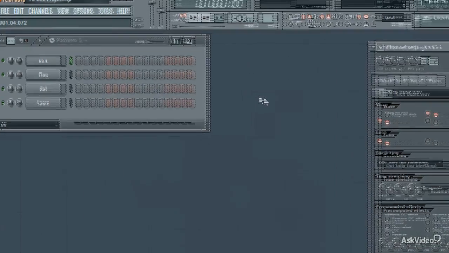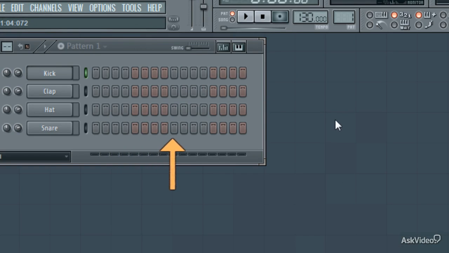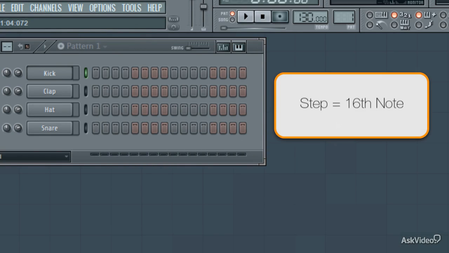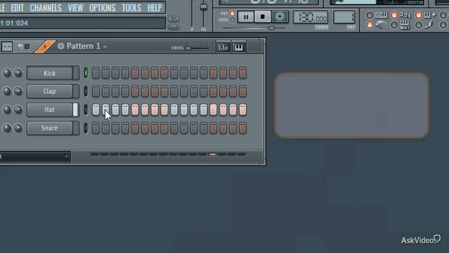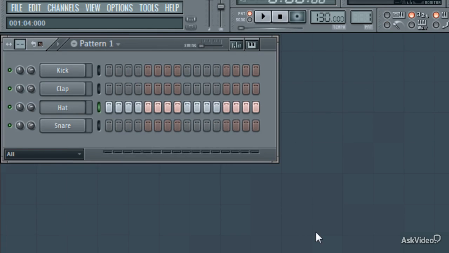The colored boxes here are known as steps, hence the name, step sequencing. Each step is a 16th note and there are 16 steps, so the total length of this pattern is one measure in 4/4 time. You can change the number of beats in the pattern by dragging up and down in this box.